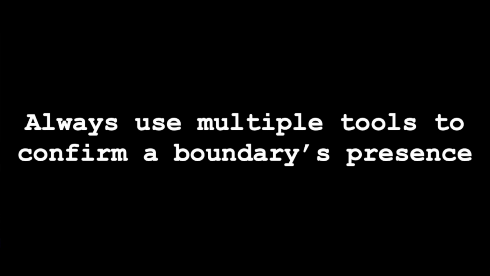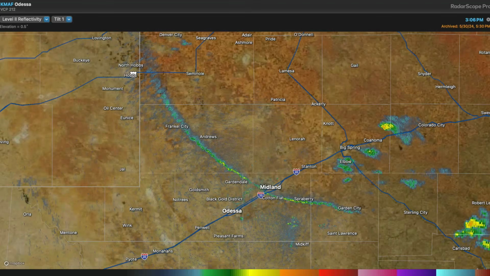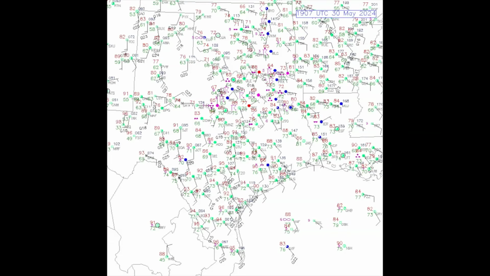Always use multiple factors to confirm the location of a boundary. If you're unsure of whether a fine line on visible satellite imagery is a boundary, or maybe the boundary is really subtle and you can't really see it on visible satellite imagery, make sure to look at other factors like radar, surface observations, etc. to confirm the location of the boundary.